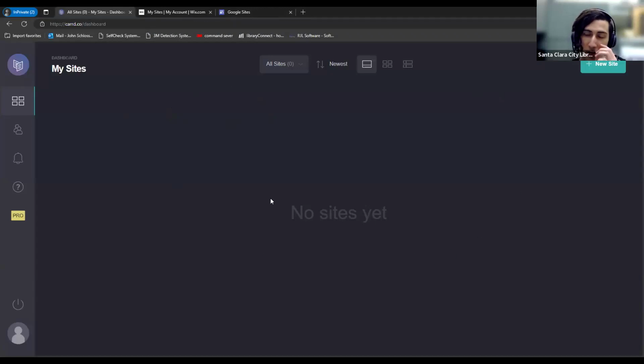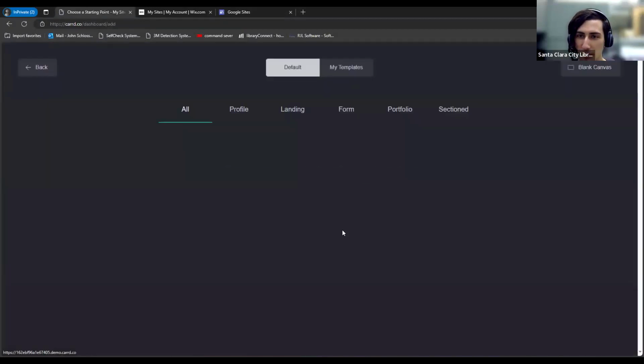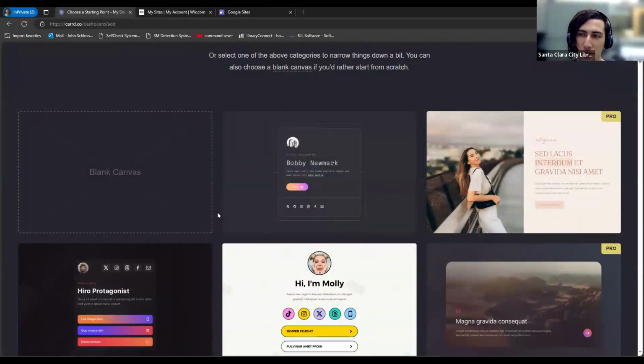And we don't have any sites yet, but to create a new site, we'll just click on this. It's their logo up in the top left. And it takes us to this screen where we can choose a starting point. So for all of these sites, you'll see that instead of starting with a completely blank screen, they're going to have a set of templates that you can choose from. And that just gives you something to start with to design and lay out your website.